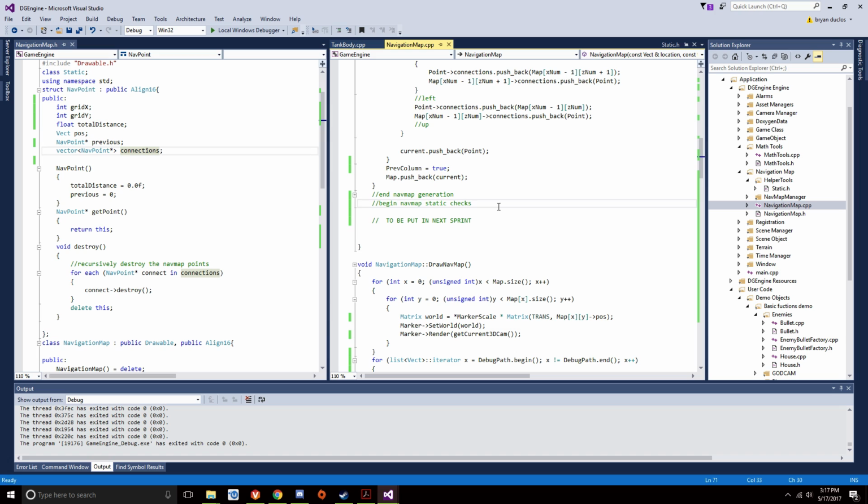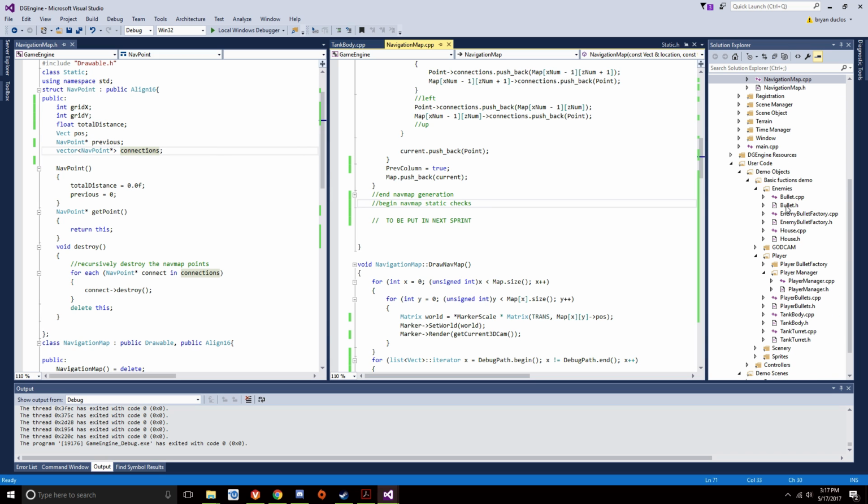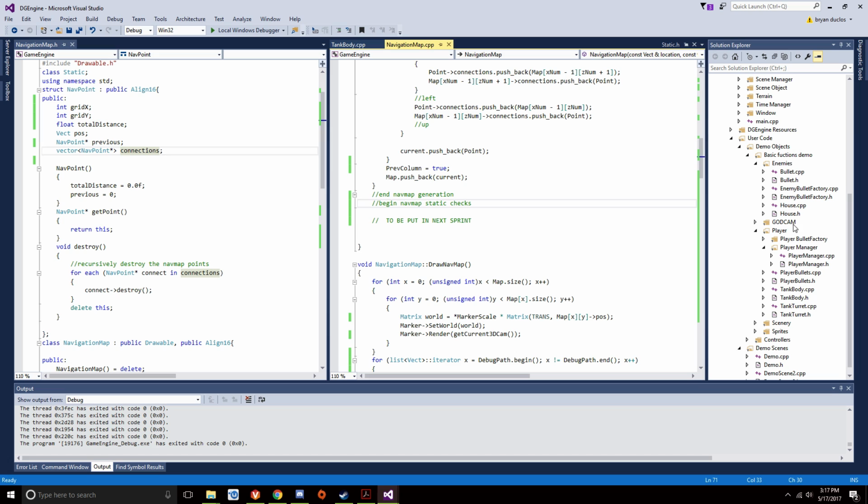So yeah, I know there's a bunch of little things here and there that I'm forgetting to mention. A lot of math tools being added. GodCam for debugging. But anyway, if I searched and went through the whole thing, it would take forever, and this video is already going pretty long. So, oh, the other thing.